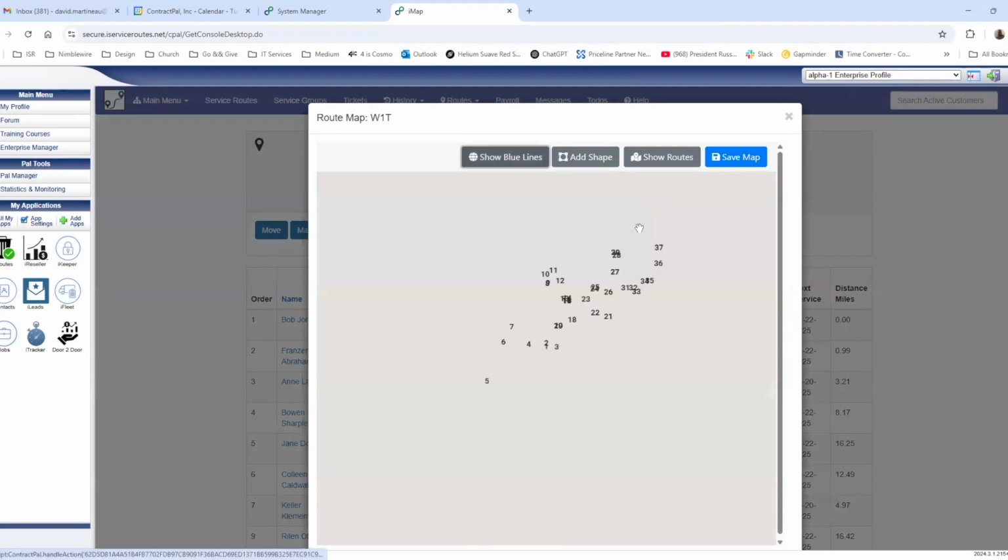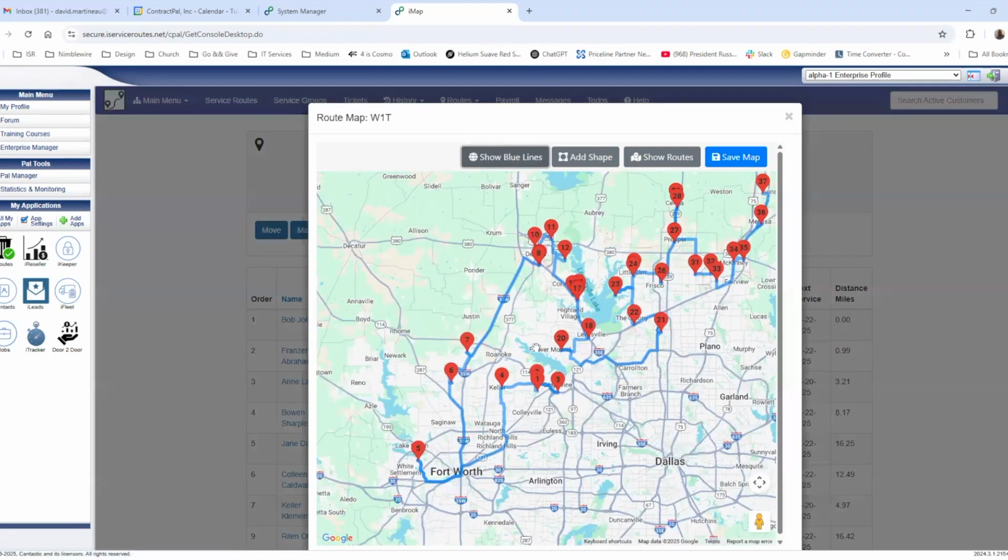Okay, so let's look at the map. If you turn on show blue lines, it'll give them numbers and say where it's going to start. So it goes 1, 2, 3, 4, 5, 6, 7, and so on. So that looks pretty good.